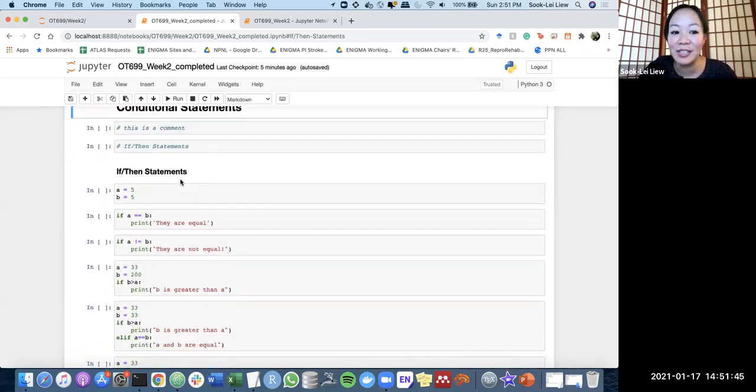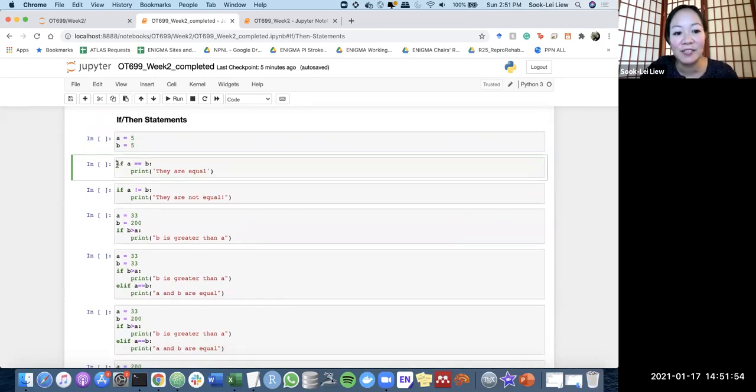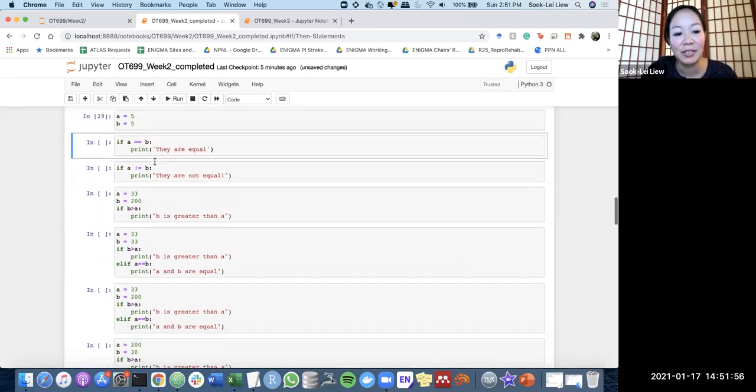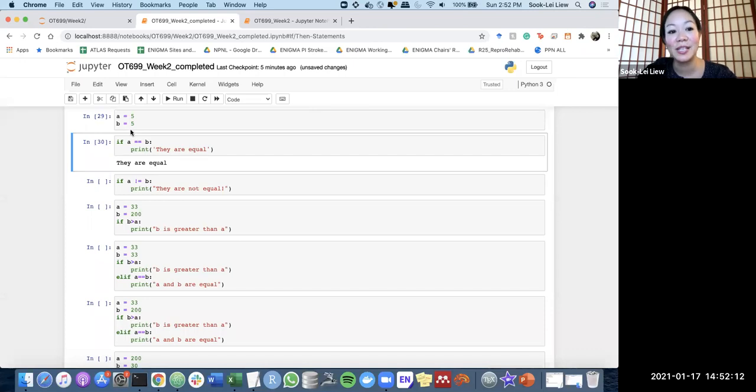Okay, so now we're going into if-then statements. So let's set A and B equal to 5 again. And the first one is an if statement. Actually, let me run that. Now, if A equals B, print they are equal. So what do you think should happen if we run this statement now? Hopefully you said that the computer will output they are equal. We run it, and it's true because they are equal.